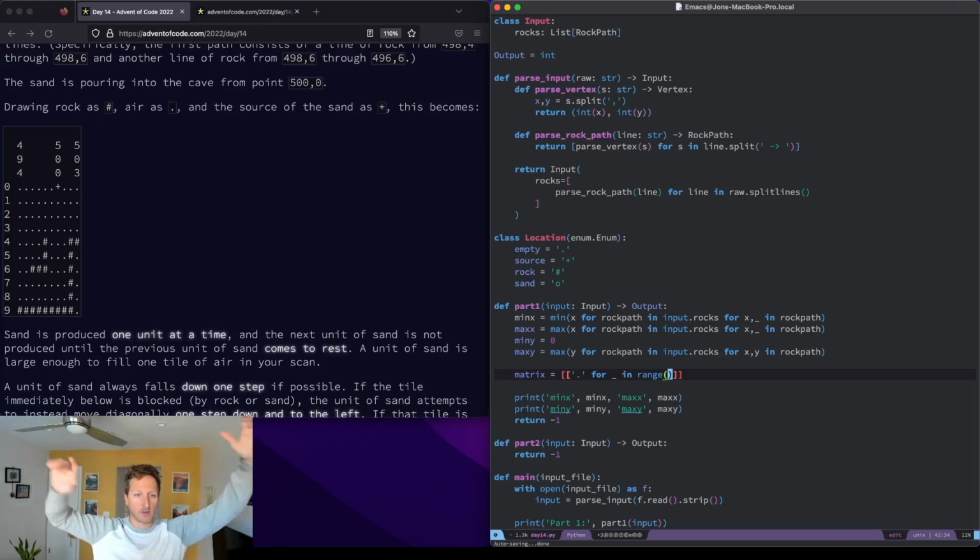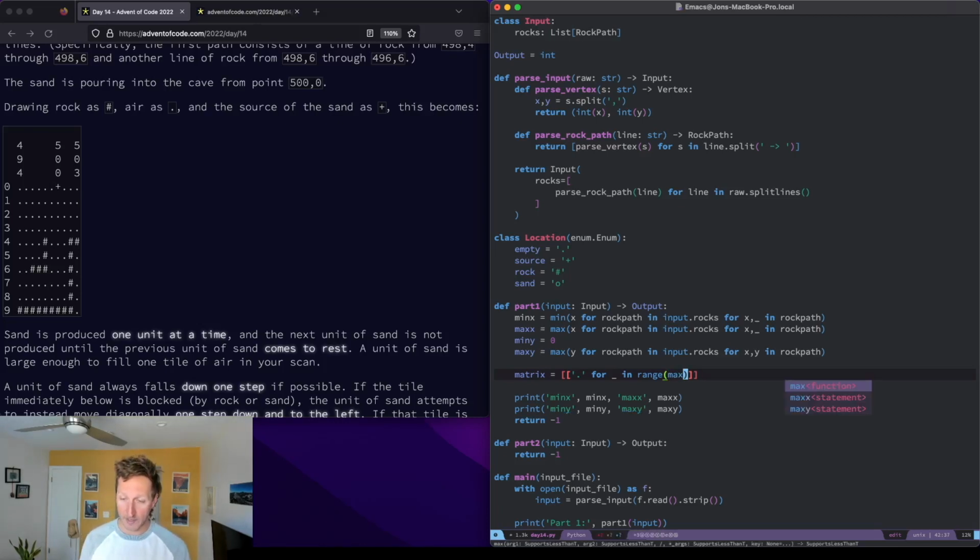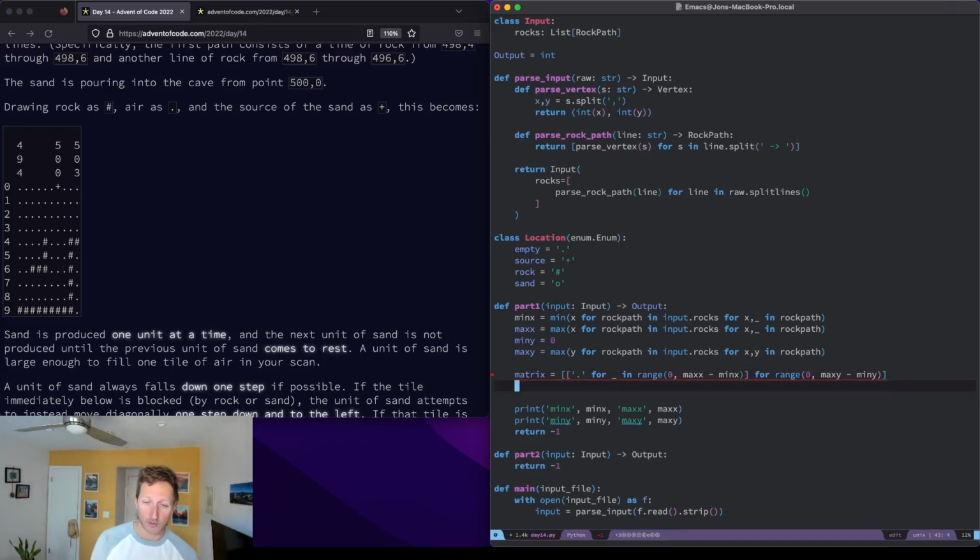So the outer matrix, each row is going to be Y. So the inner matrix is going to be X. So we're going to do range 0 to max X minus min X. And we're going to do the outer for range 0 to max Y minus min Y. Okay, and we're going to put dots in all those.